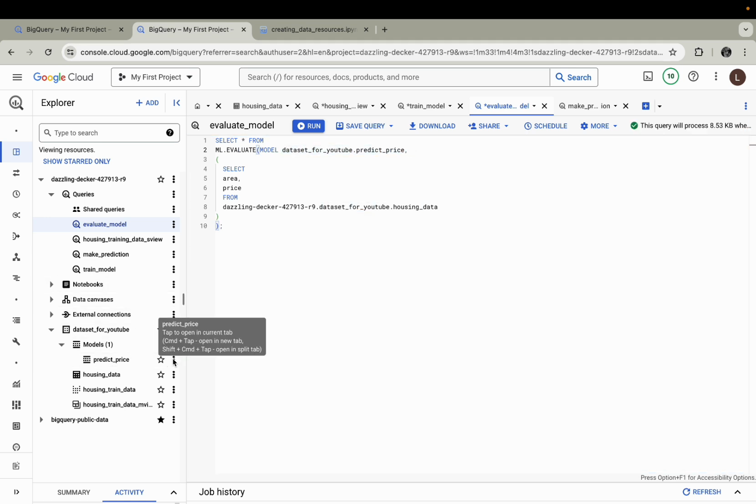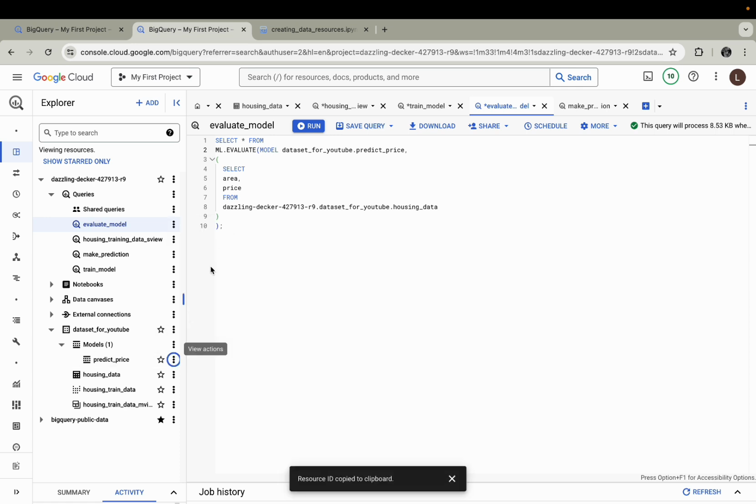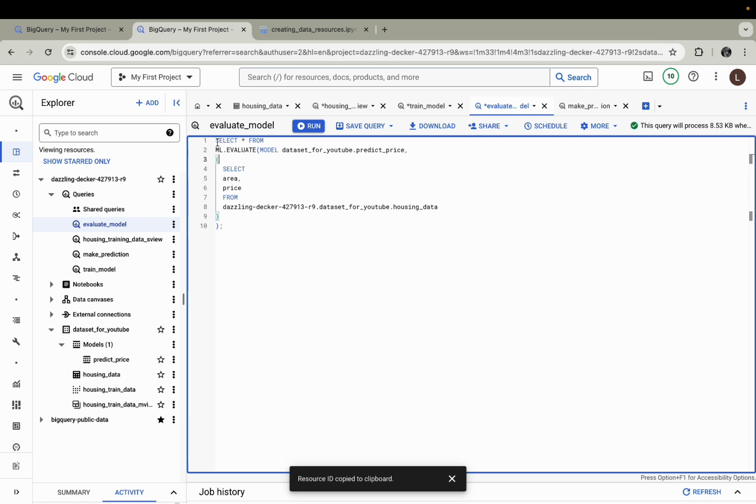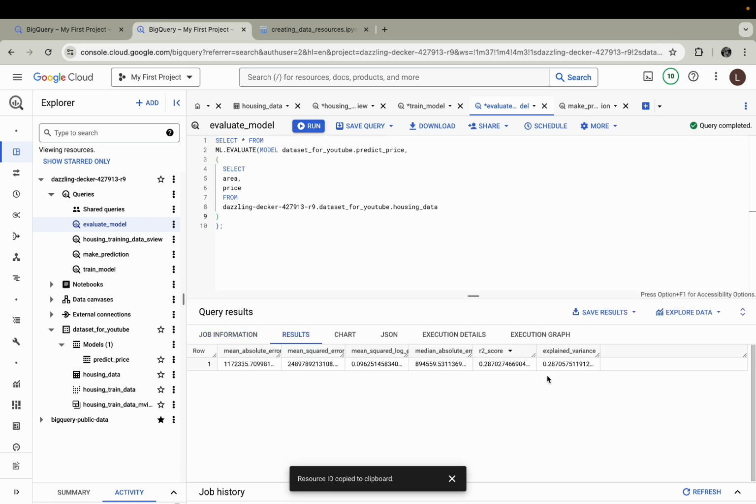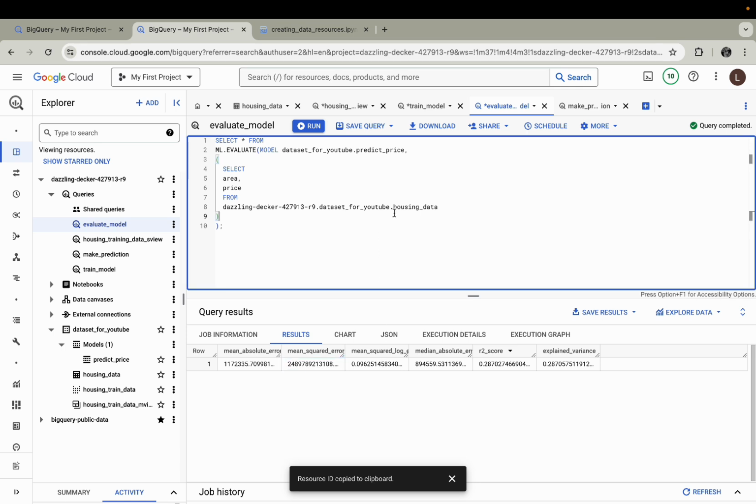How can we get the ID of it? You can click on these three dots, get the ID from here, and copy paste it here. We're going to select everything, and by running this you will get several evaluation metrics as a result. As I said previously, our goal is not to create or evaluate an ML model, so we are not going to focus on it. The results are very bad, but we haven't put any effort into feature engineering. That's why this is happening.